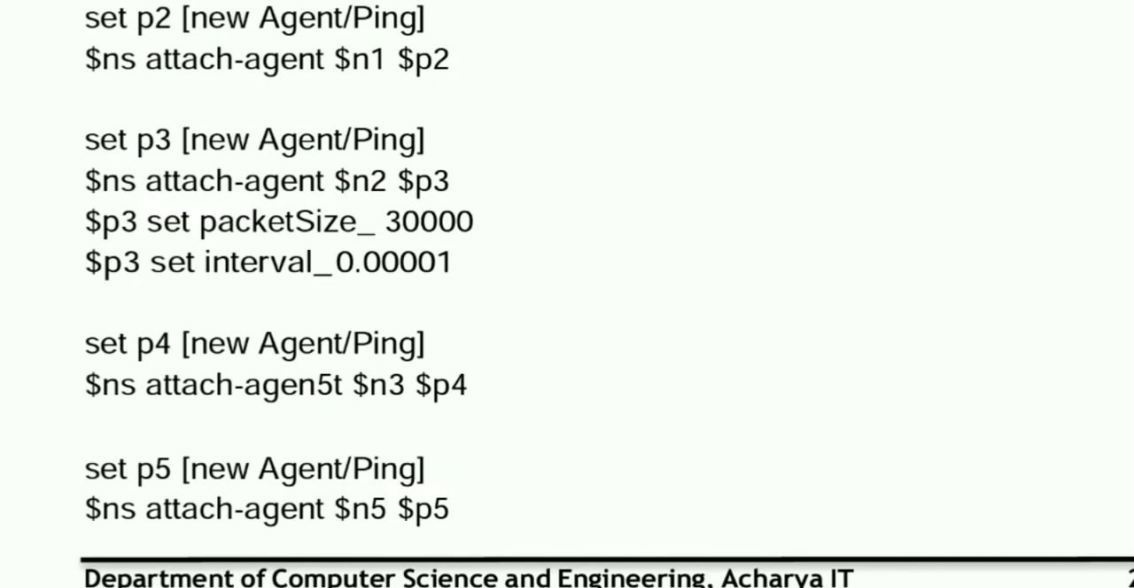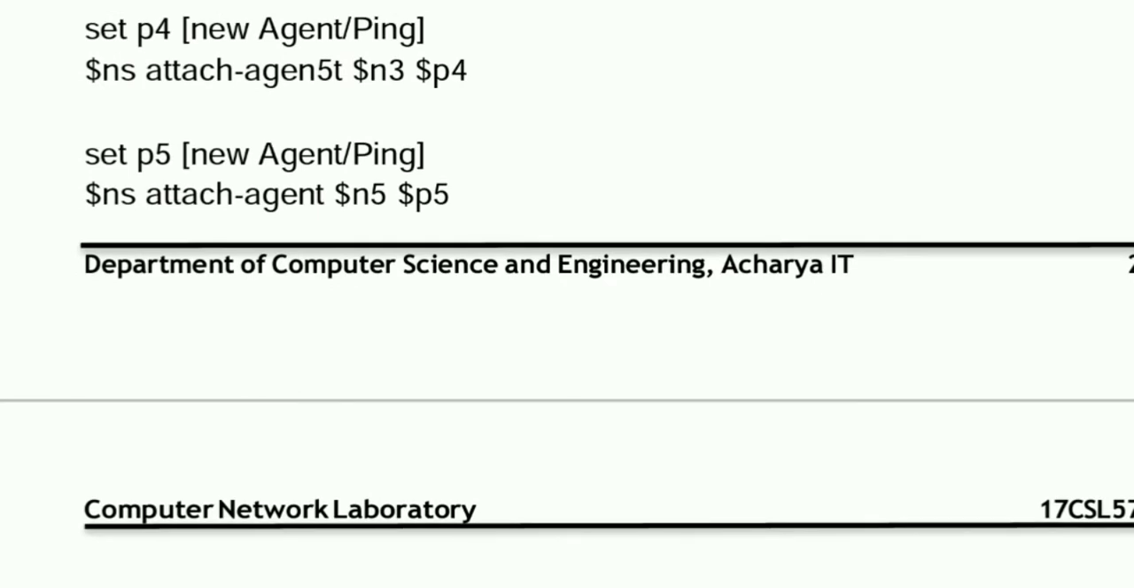I am not creating a ping agent for node 4. I said node 4 will be in the center and all the nodes around that will be sending a ping message to node 4. So here we are not creating the ping agent for that. You can see here node 3 I have created a ping agent P4, and then for node 5 we have a ping agent P5. We are not creating it for node 4.